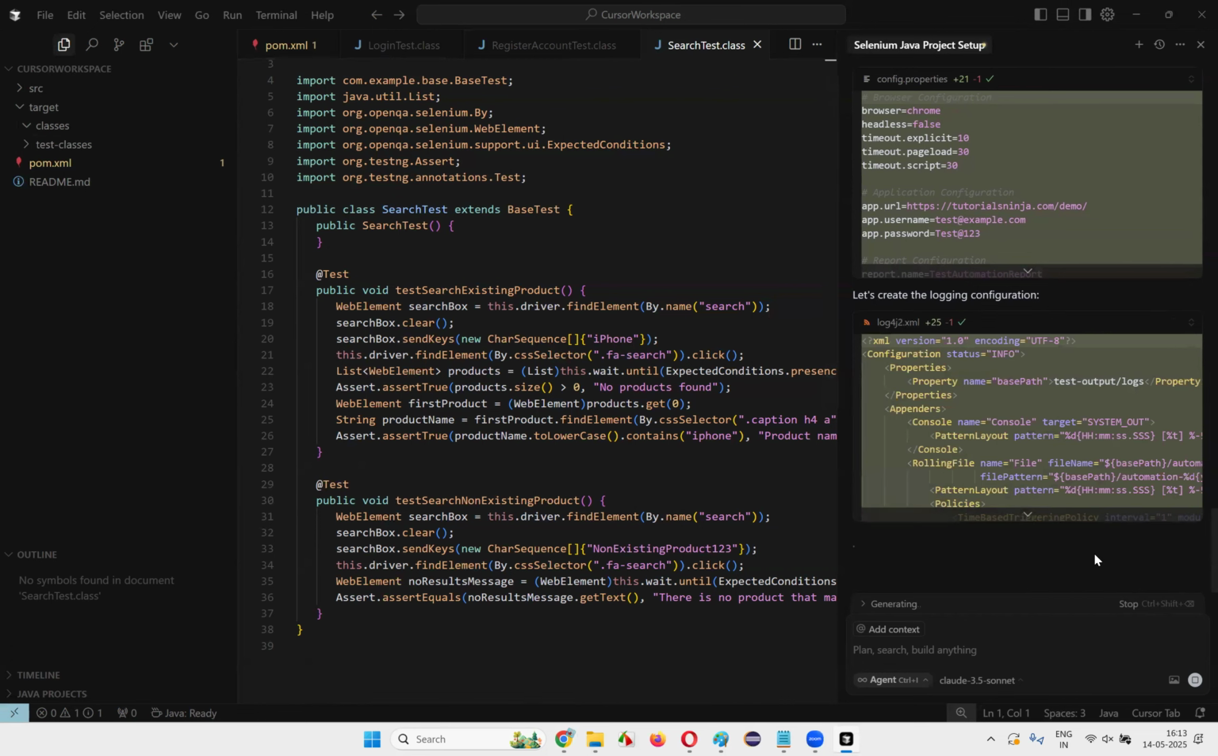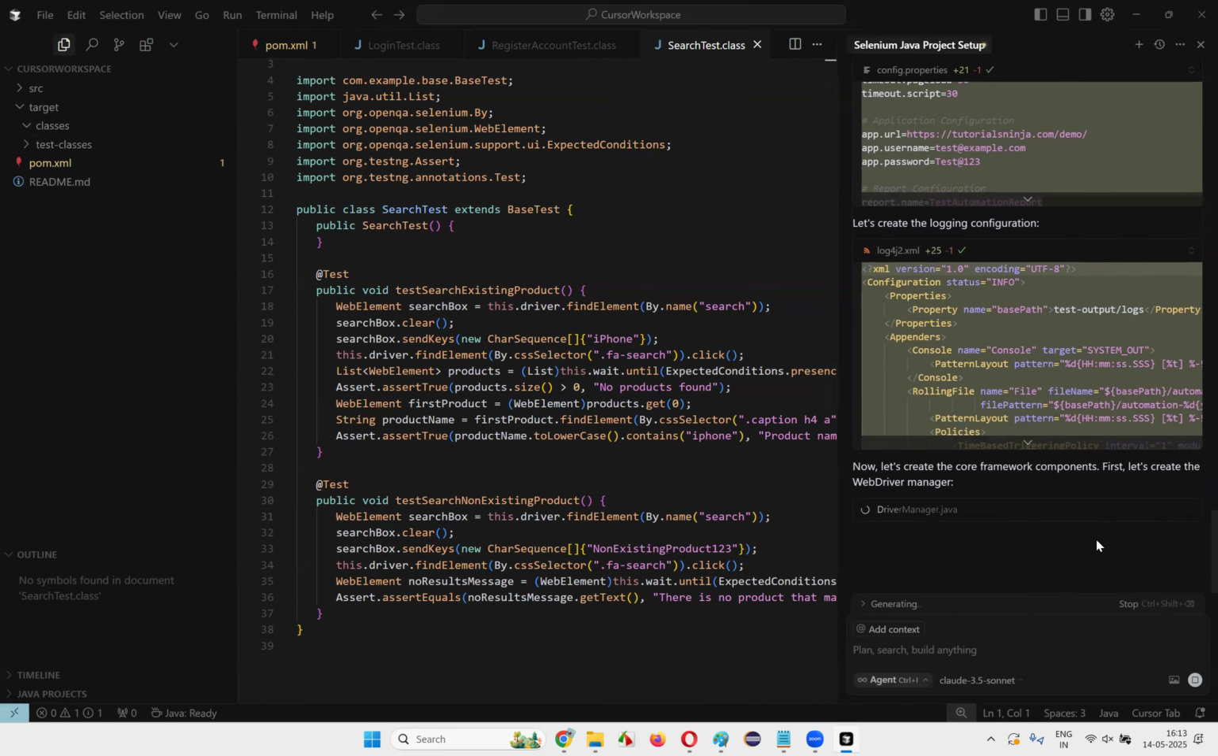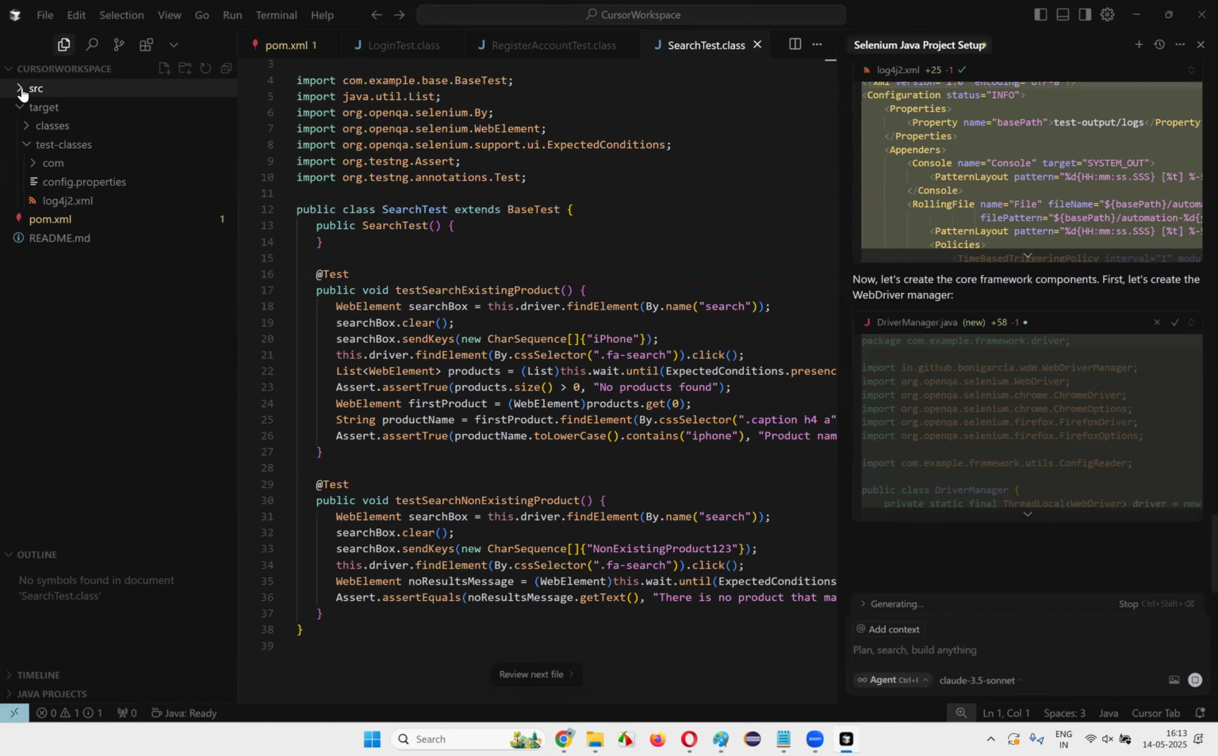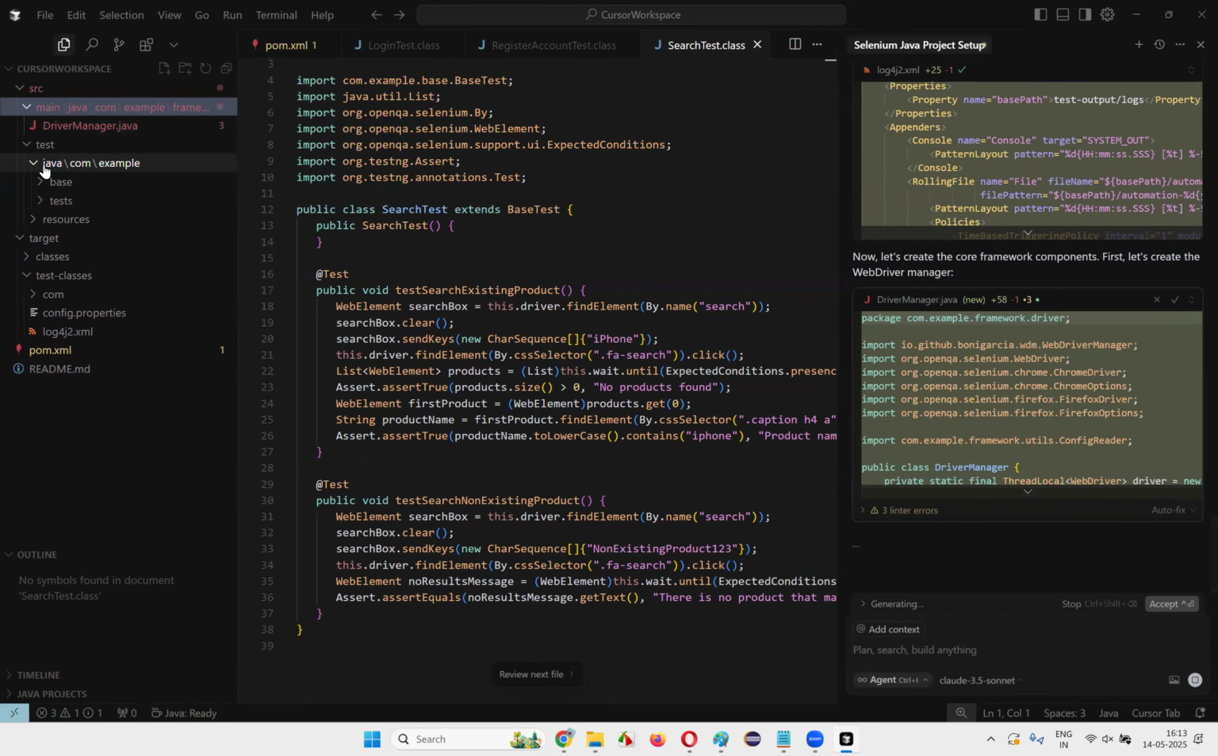Click on accept. That also will be done. You see, it's creating some driver manager.java file to manage our driver and all those stuff. Okay, we can expand this and see what is going on here. Under src test java, under src main, you see, you got the driver manager.